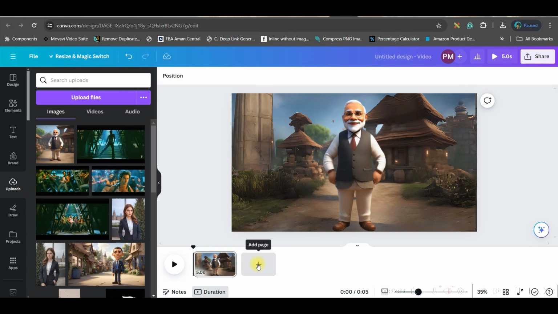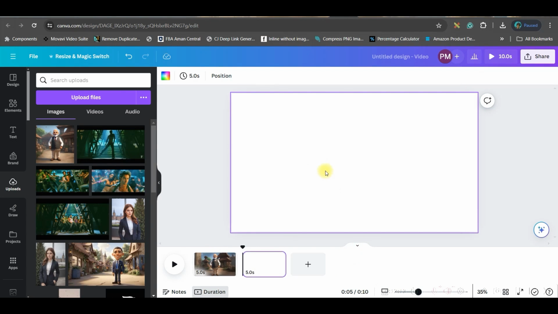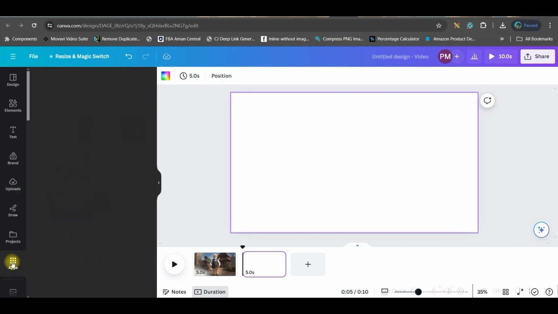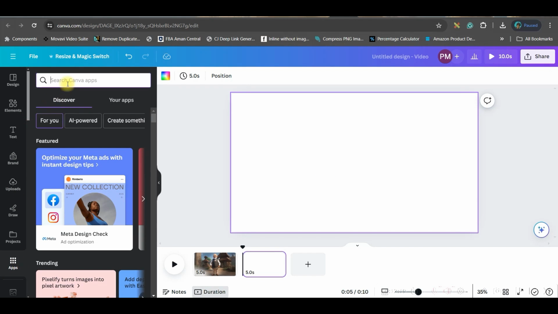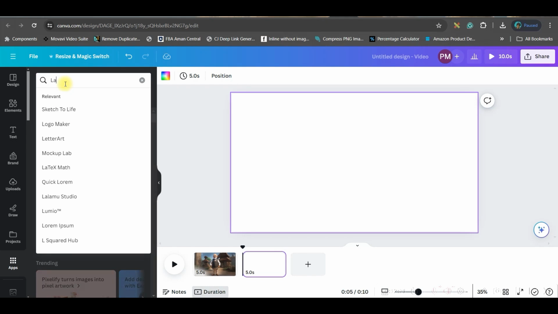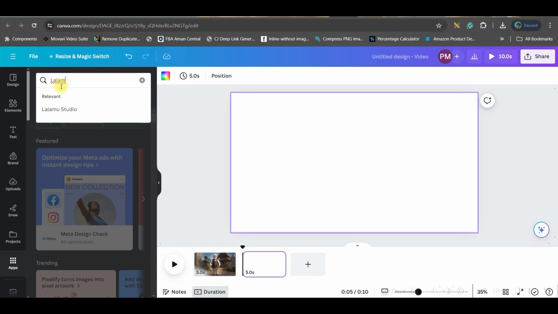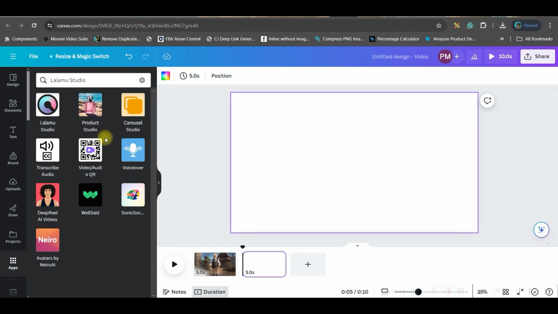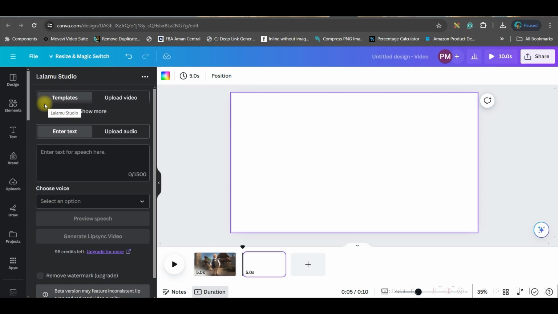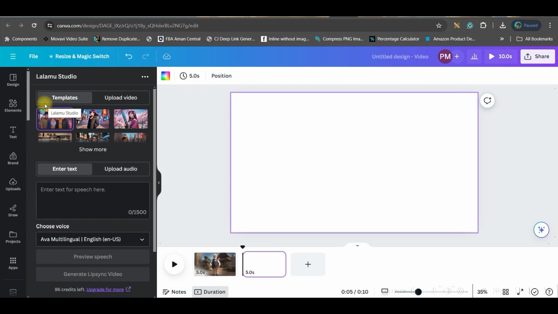In the same canvas, go to this add page option where we are going to create it. Now, where should we go? Go to this apps section, and here in the search bar, type Lalamu. This one, Lalamu Studio. Now, open it. When you open it for the very first time, Lalamu will request you to connect your Canva account with their interface. So you will have to undergo that process.